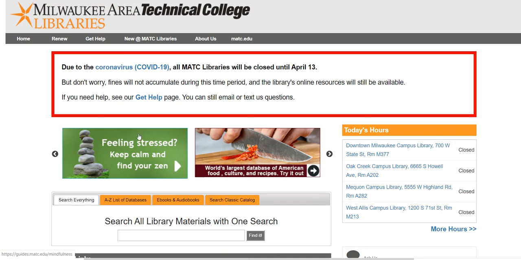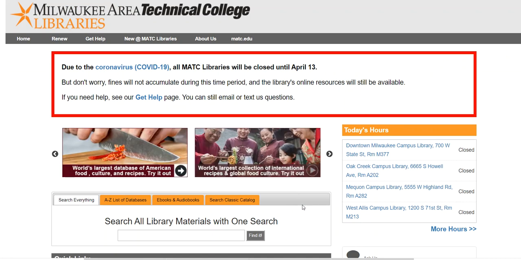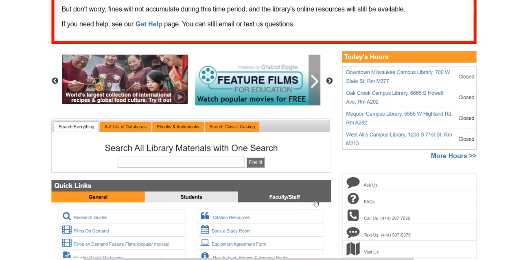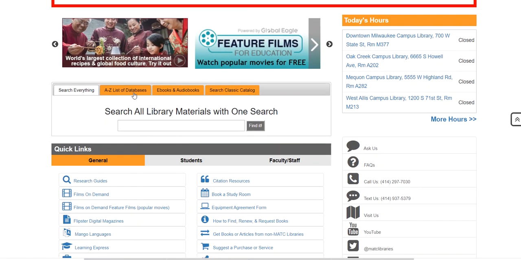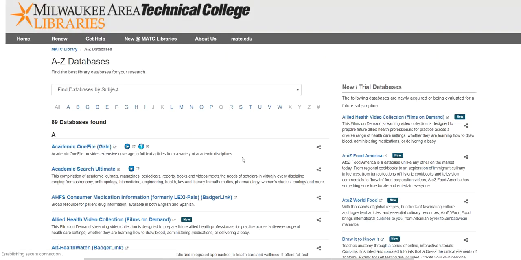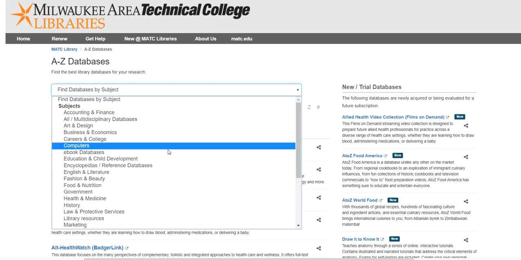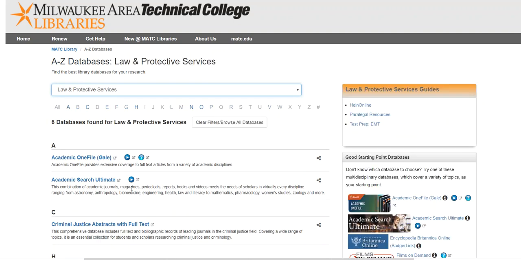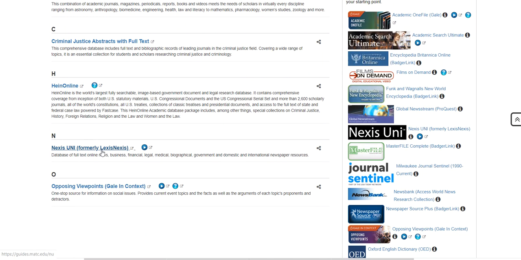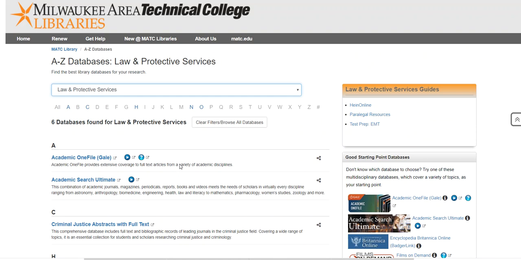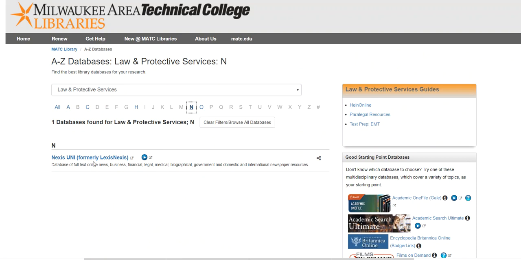This brings you to the MATC library. As you can see, we are doing this in the midst of the COVID-19 emergency, but the online library is still open. So the first thing we do is we click on A to Z list of databases. And this is really a lot of databases, so we don't want all of the databases. What we're going to do is we are going to either filter by subject, and we can do law and protective services, in which case we are down to 6 databases, and we can click on Nexis Uni, formerly LexisNexis, or we can just go to the N and click on Nexis Uni.